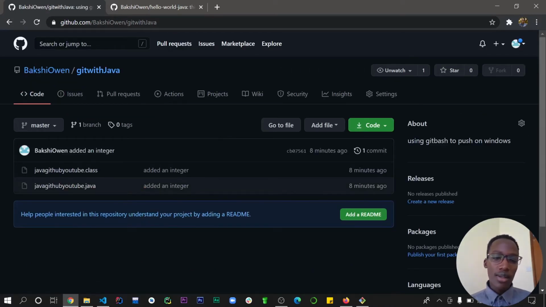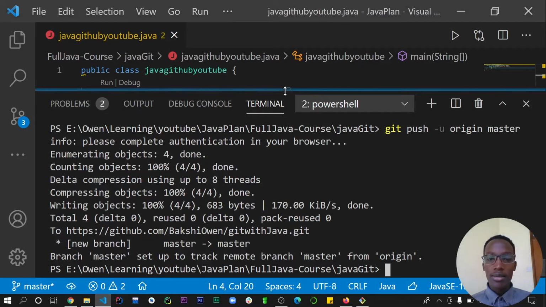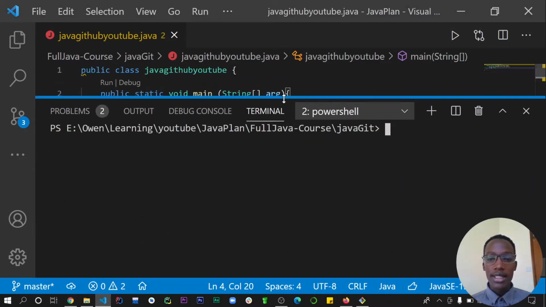Now you see there's something here, add README. You can manually add it from here or add it from the command line. But I want us to add everything from the command line, because we had already done this manually in the other repository. So I want you to go into your editor.